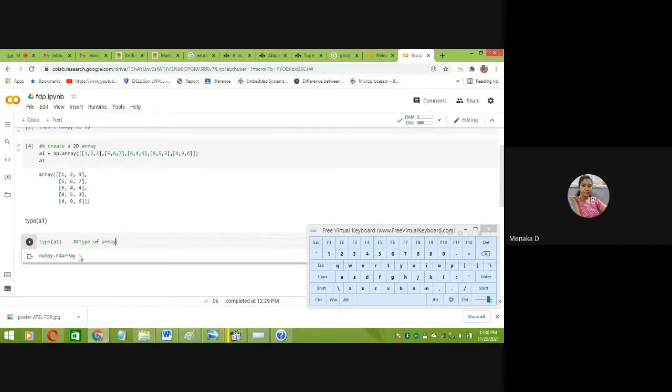So this is the result, numpy.ndarray. The nd represents n-dimensional array. So the array you are giving is an n-dimensional array. The next function is: you can insert a new text cell.